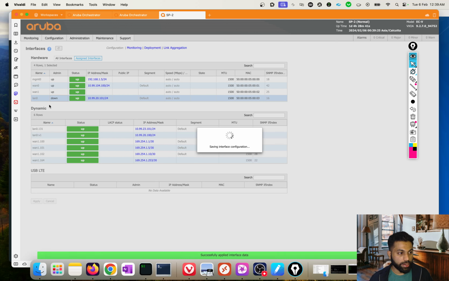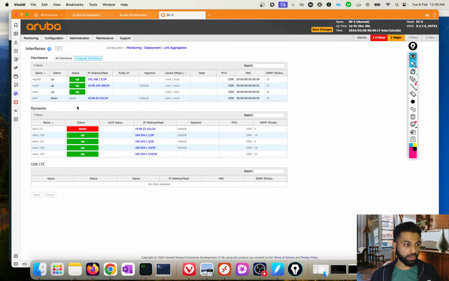So we are shutting down the LAN 0 for now, so you can see the .101 interface has been shut down. It'll take some seconds for that to happen. And there you go, the interface is shut down, right? And because the main interface went down, even the sub interface which we had created earlier also has gone down, which is fine.